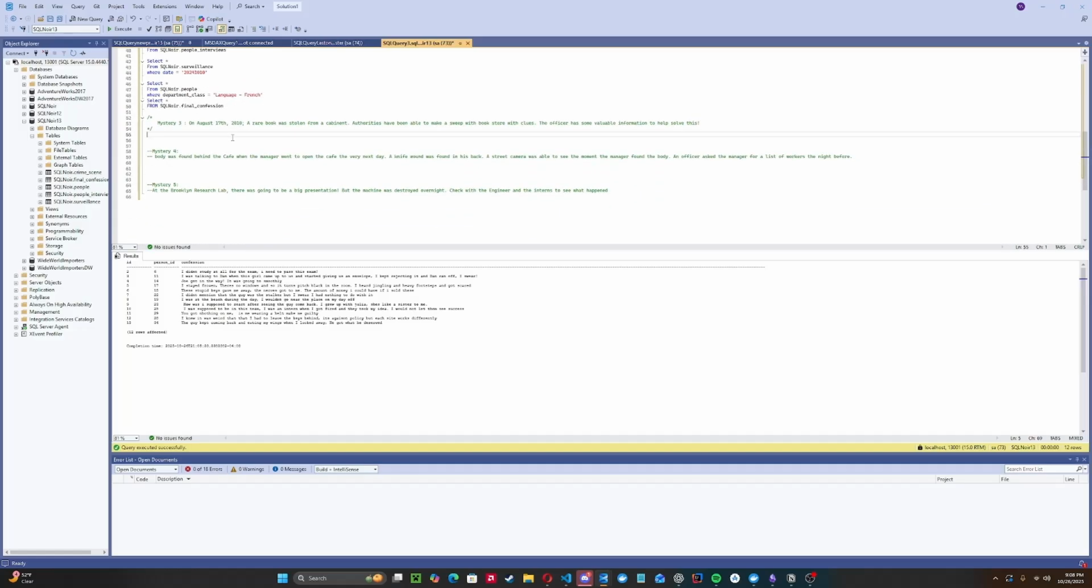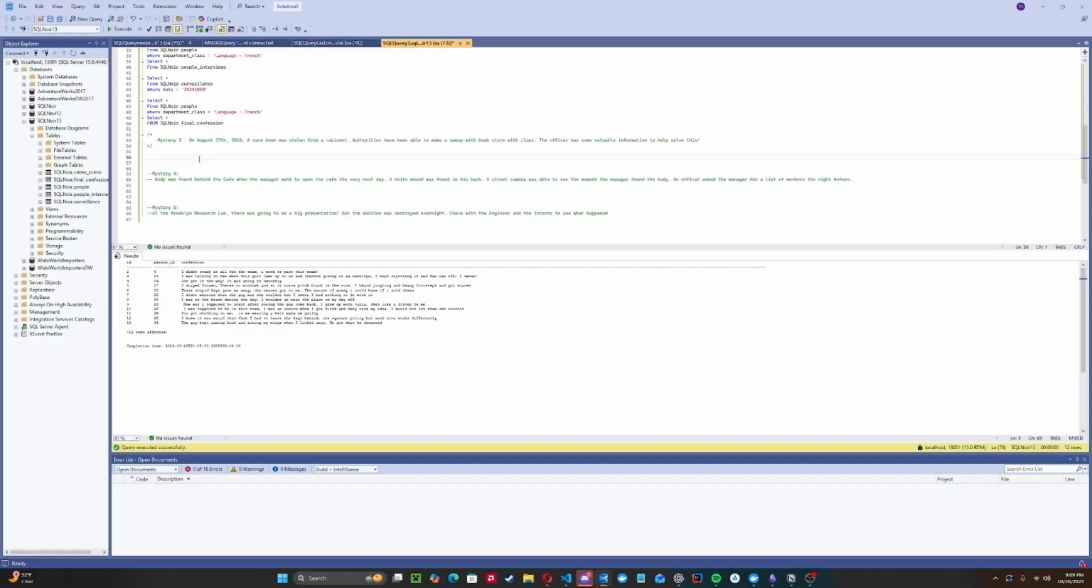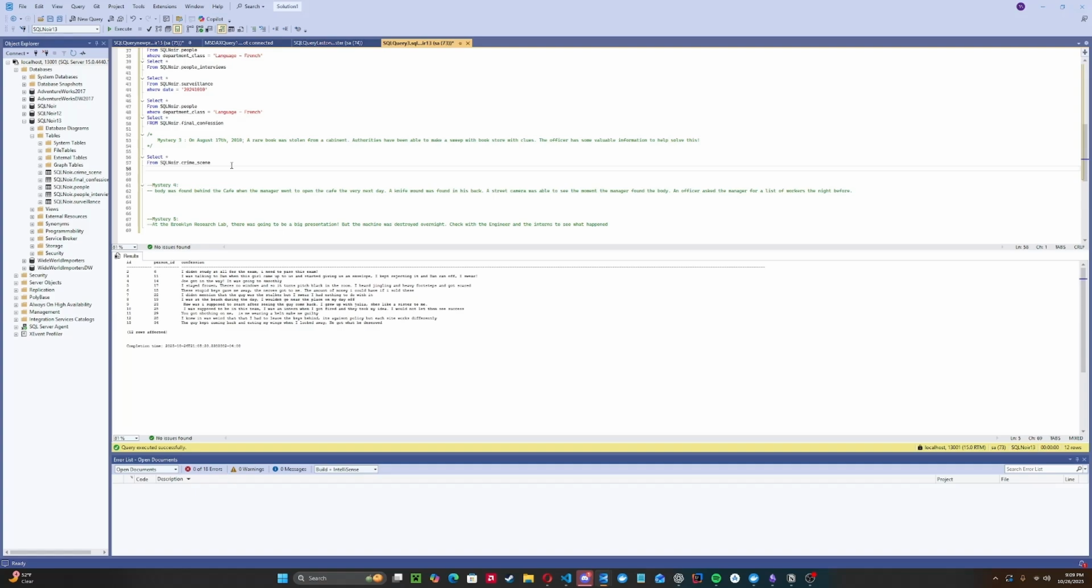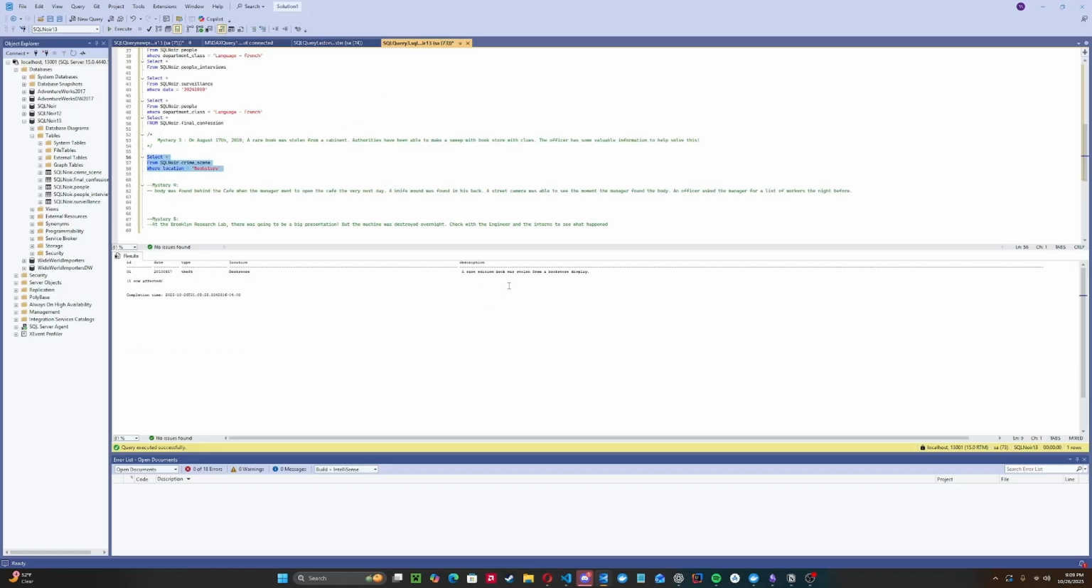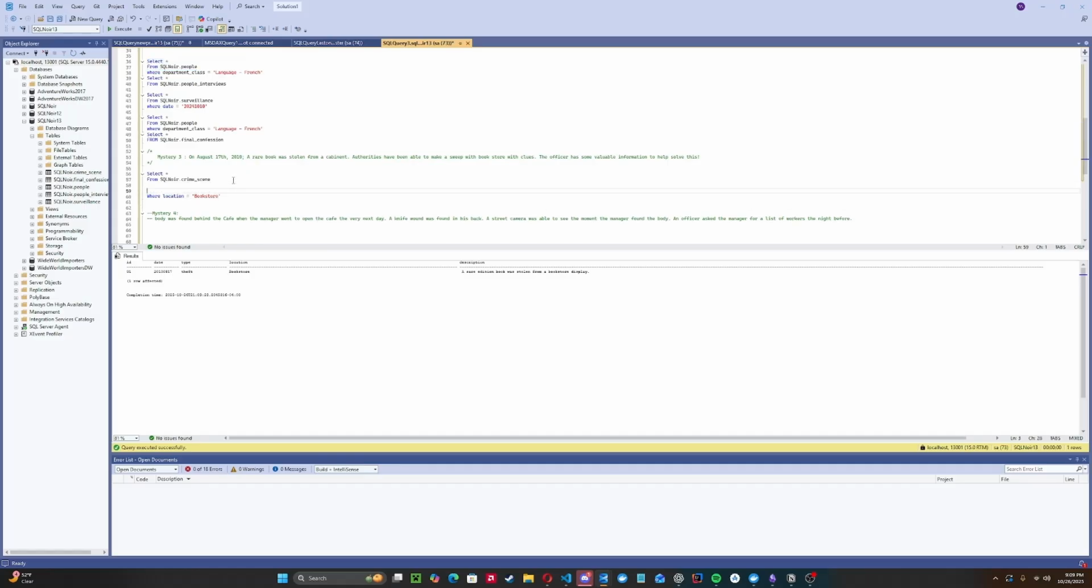On August 17th, 2010, a rare book was stolen from a cabinet. Authorities have been able to sweep through the bookstore with clues. The officer has some valuable information to solve this. Alright, so let's look through the crime scene to see exactly what's going on. So we have our location. It's going to be bookstore. See that? Yep, the rare edition was stolen from the bookstore display. Theft, ID number 1. So looks like we have a police officer here.